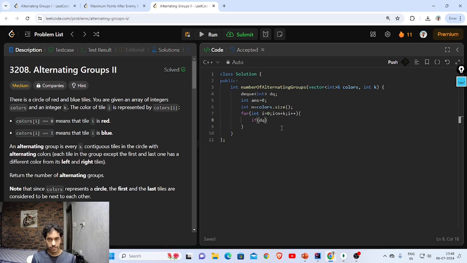We first check if the deque size is equal to k. If it is, then we increase the answer. If it is not empty and the back of the deque is equal to the current element that we have at hand, then it means it's not alternating, right? Also, this i can be out of bounds, so we can declare an index variable and mod i with n. Now, if colors of index is equal, then we clear the deque.